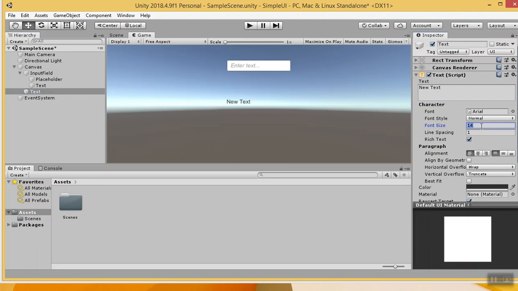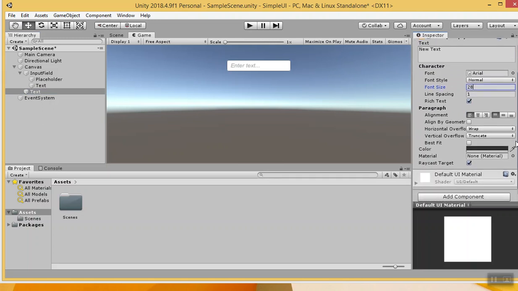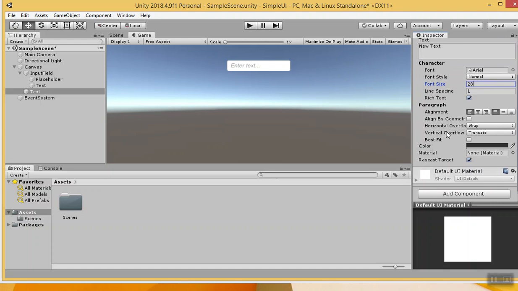You can go up to size 28, but if you put it up to size 28 you'll find it seems to disappear, and that's because the vertical overflow is set to truncate. If you allow it to overflow, the text reappears. You can also set this to wrap, and you can center this text.